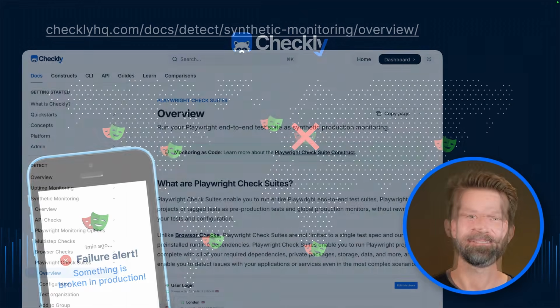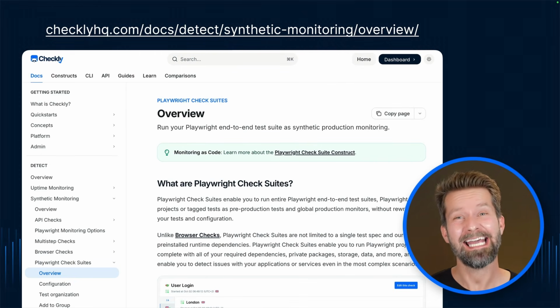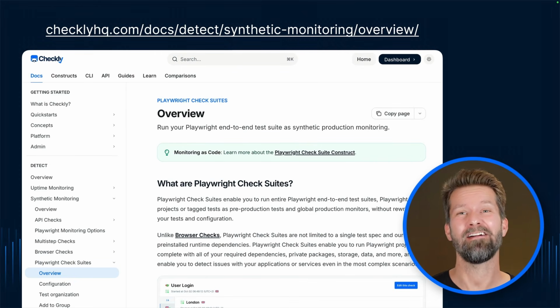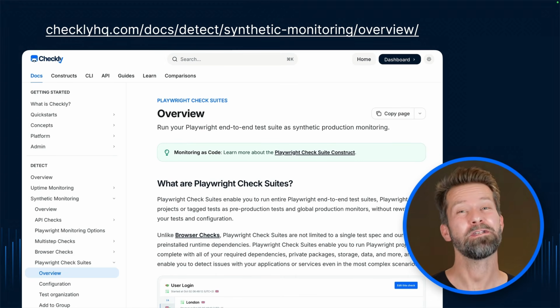Like, honestly. And that's why we came together at Checkly and we developed and now released Playwright Check Suites that allow you to take your existing Playwright codebase and use it for synthetic monitoring. Let me show you how they work.